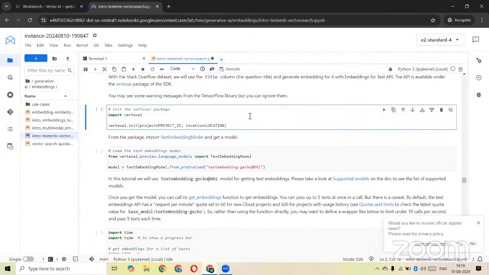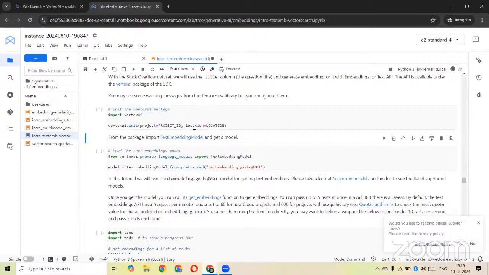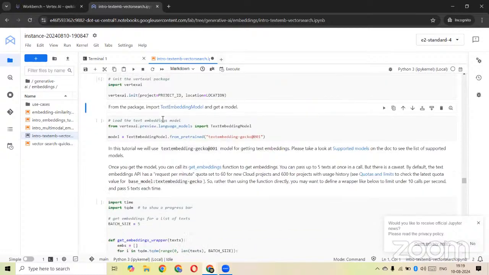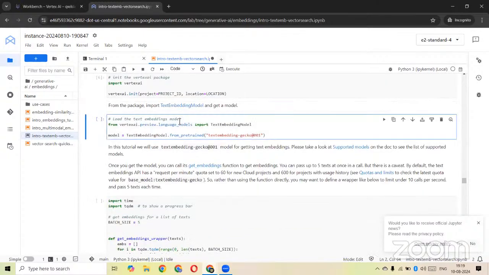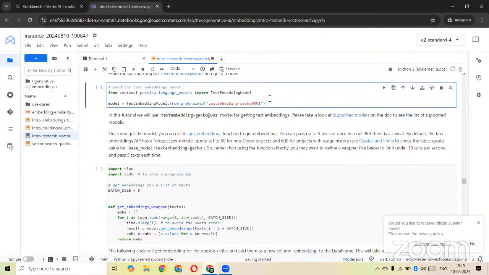With this command we initialize our project ID for Vertex AI. That's done. Now we'll prepare the text embedding model from a pre-trained model. This is the model we are using, textembedding-gecko@001. This is a pre-trained model that is already available in Google. We are just using this model, like the other machine learning models.